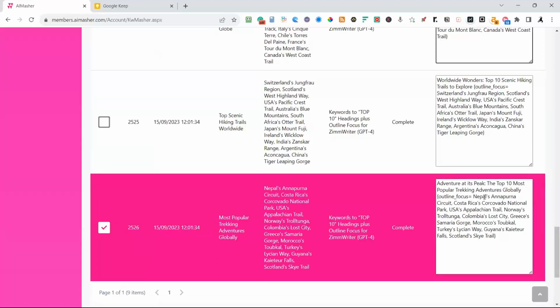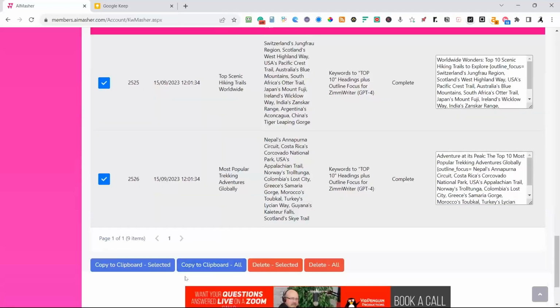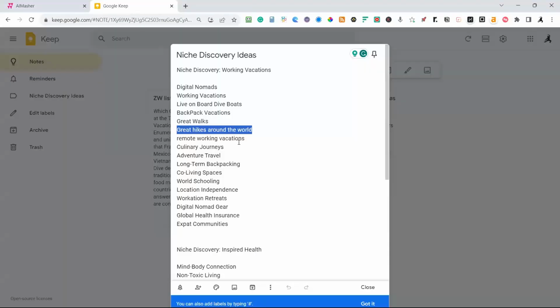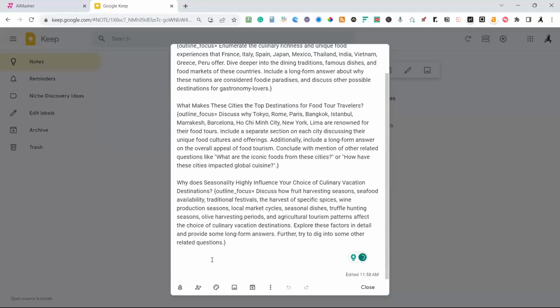I don't care what the order is. I care that the visitor knows the order, and he may make comments. He may even go, this is interesting information. I didn't know about Costa Rica's Corcovado National Park or the Appalachian Trail. Very good information. We're using OpenAI, and we're getting it ready. Again, I would go copy, got those three selected, copy to clipboard selected, and come over here to my notes, and I'm going to come down here and put it in here.